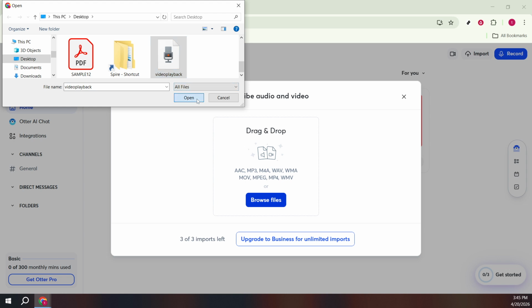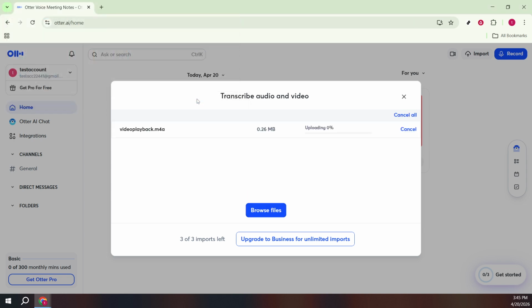Now, choose the voice file you want to transcribe, click it once to highlight it, and select Open. You'll see Otter begin receiving the file. Larger files or slower connections can take a bit longer. Just keep the tab active until the upload completes. Clear, single-speaker audio usually processes faster and more accurately than noisy, multi-speaker recordings.